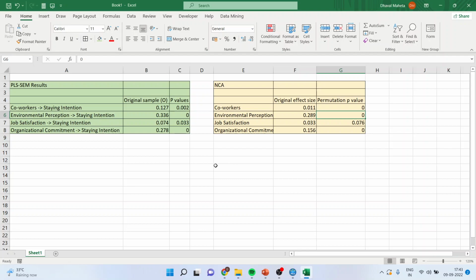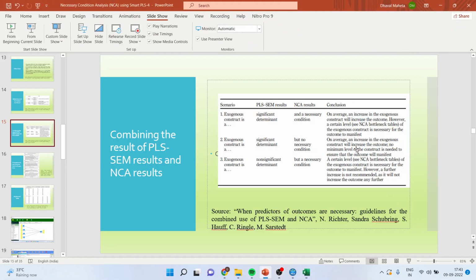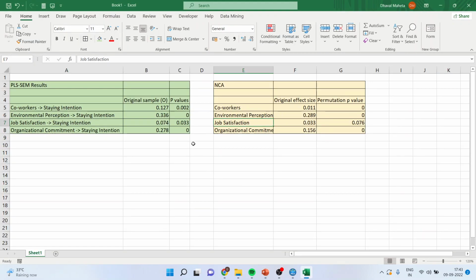Job satisfaction to staying intention. PLS-SEM results are significant, but this value is more than 0.05, so NCA has become insignificant. Now, what is our interpretation? We don't have to refer to the bottleneck table in the case of job satisfaction. See, on average, an increase in the exogenous construct will increase the outcome. No minimum level of the construct is needed to ensure that the outcome will manifest. Bottleneck table is not at all necessary. Okay, let's see the fourth one.